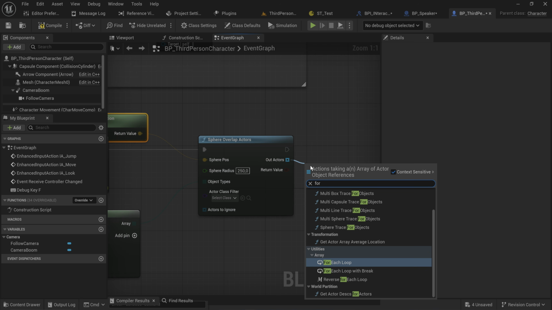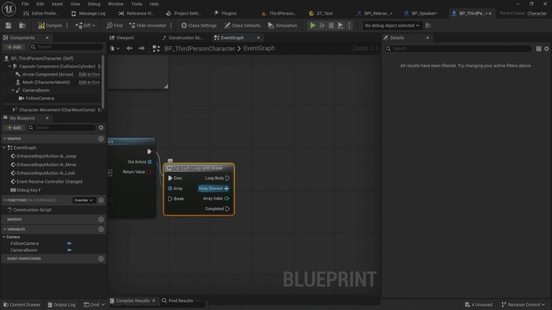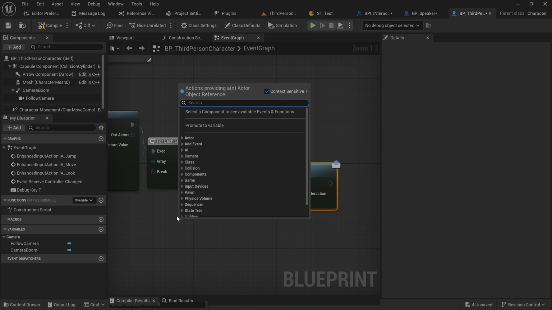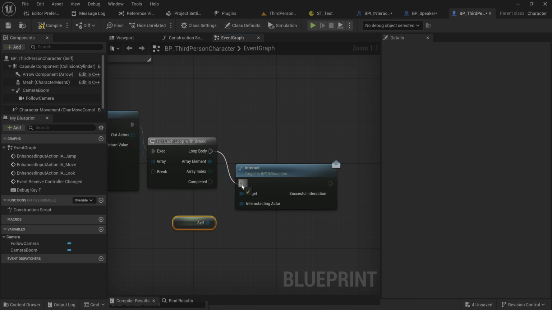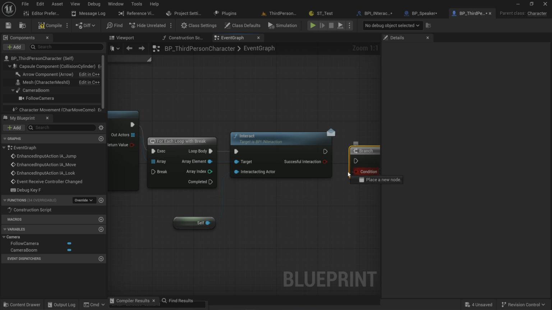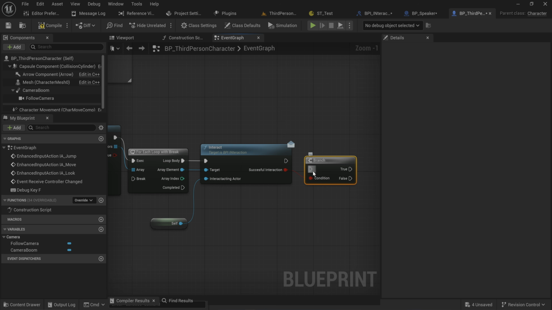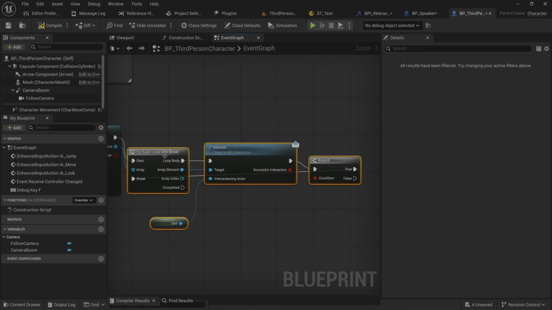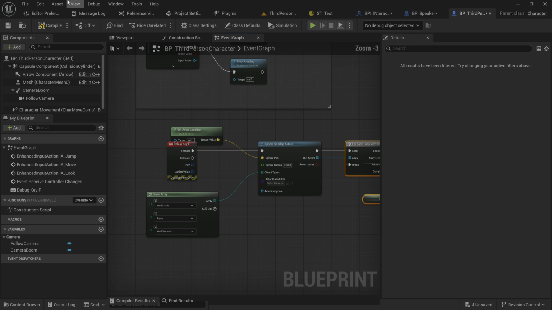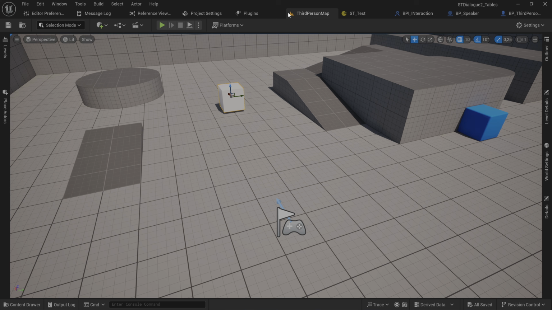Then we do a for each loop with break. And we just try to interact with everything. Interacting actor is just going to be self, do that in the loop body. And after every one, we check, hey, was that a successful interaction? Because if it was, we're going to break out of the loop so that we only interact with one thing at a time. So this is the most basic interaction system in the world.